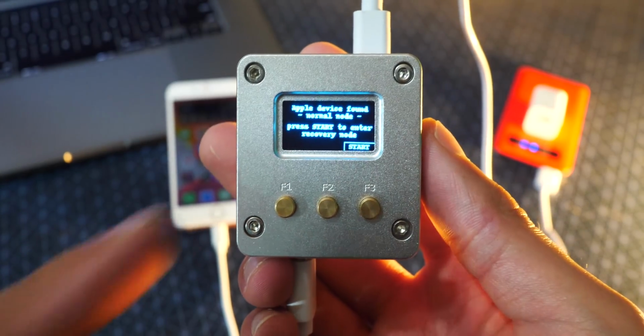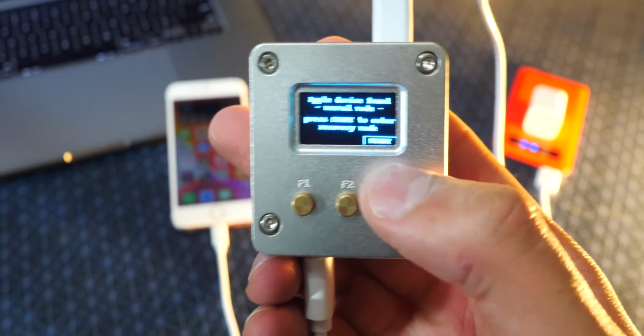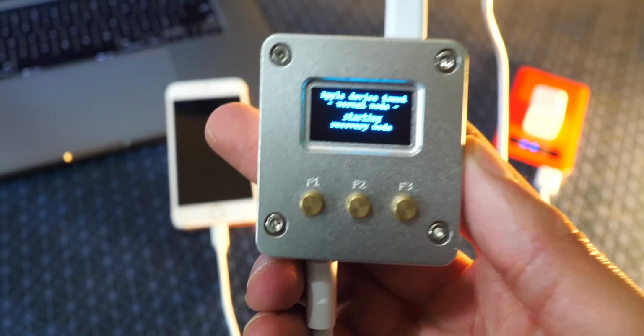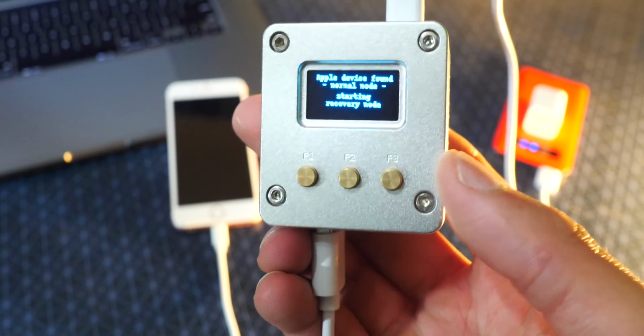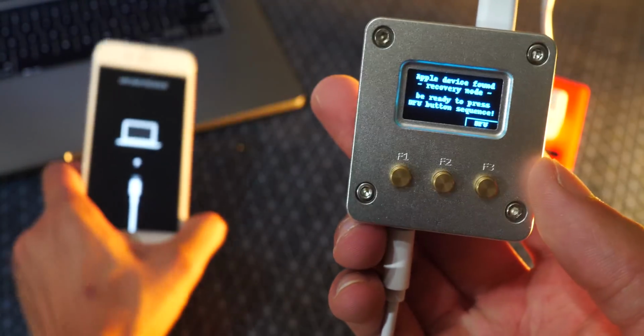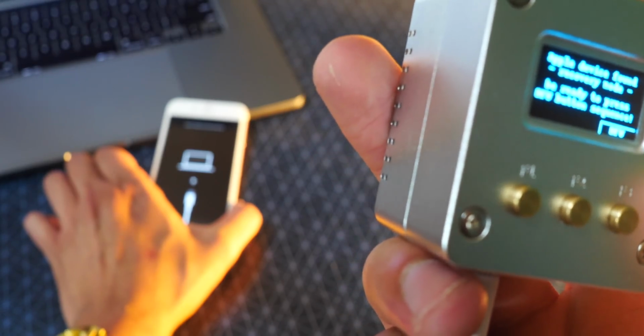You guys can see that it does say Apple device found. I'm gonna hit this button to go back or start. And you guys can see now it's starting. It's putting my device in recovery mode. And I can see my iPhone right there in the background. Again, same thing, it brings up that screen right there. Be ready to press the DFU button sequence.